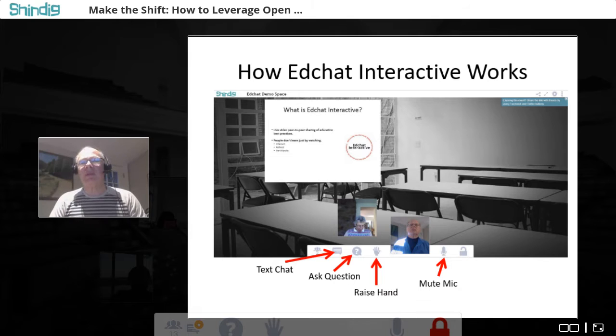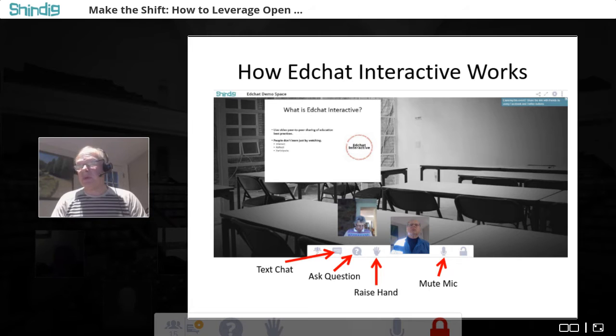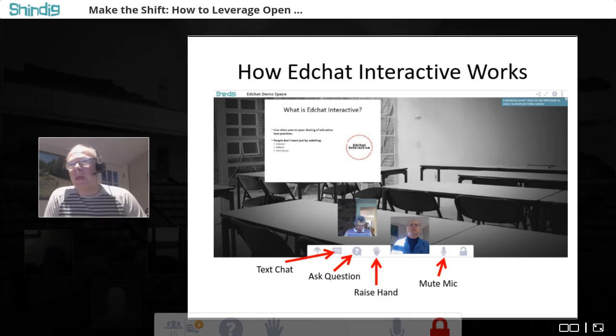It does look different from a system on a computer. I don't have screen captures of that, but you can still do text chat and you can still ask a question. I'm not sure that you can do this next thing, but yes, the iPad does allow you to do some type of participation, but not as much as if you were on the web version.